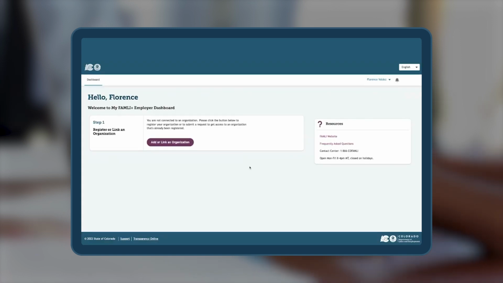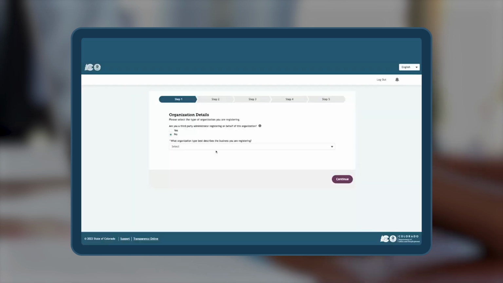On your dashboard, you will see a section titled Step 1, Register or Link an Organization. Click the button that says Add or Link an Organization. You are now taken into the first step of 5 steps for registering your business. If you are not a TPA registering on behalf of a business, select No.